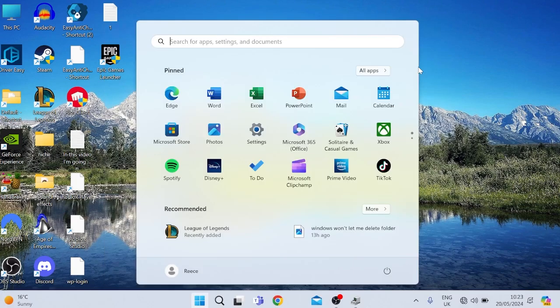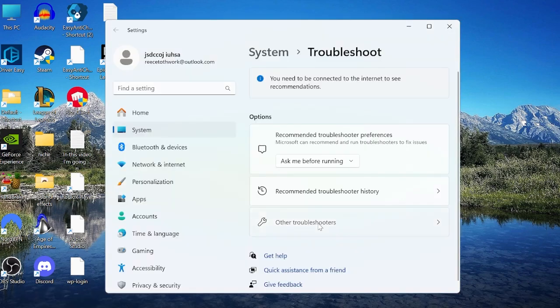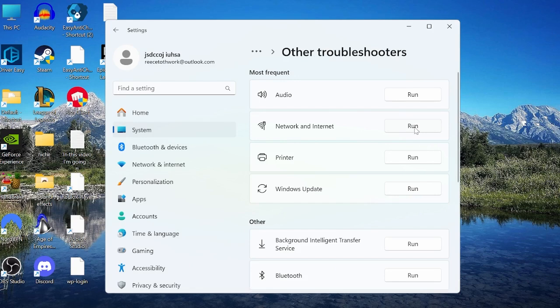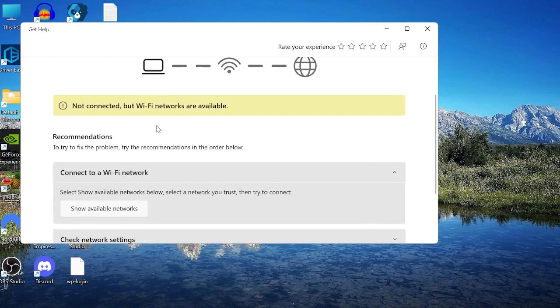We can also come to the Start menu and search for Troubleshooters. Click on Troubleshoot Settings, come inside of Other Troubleshooters, and we can run the Network and Internet troubleshooter, and then just follow the steps on screen, and Windows is going to try and diagnose your problem.